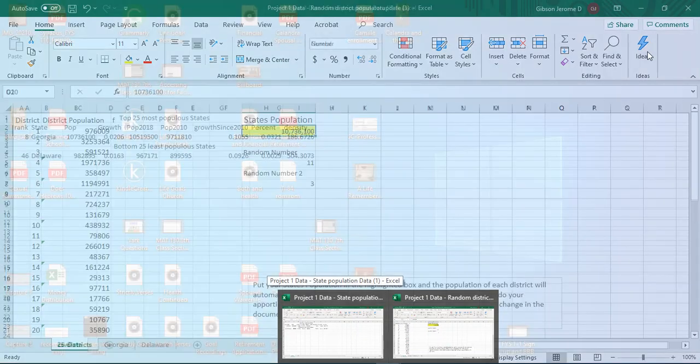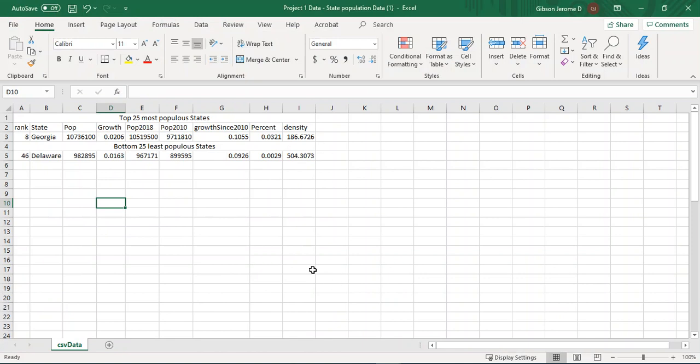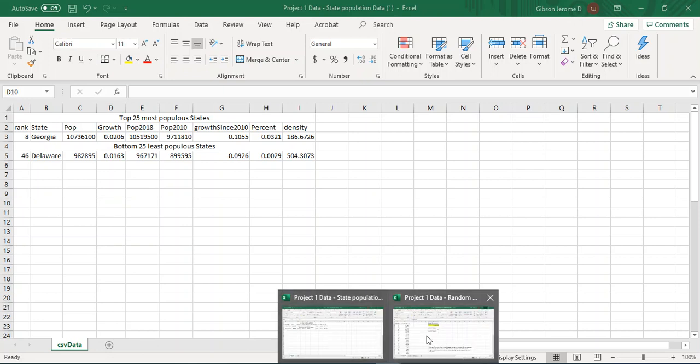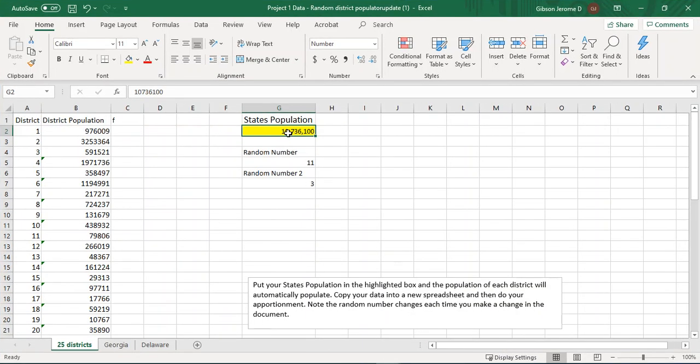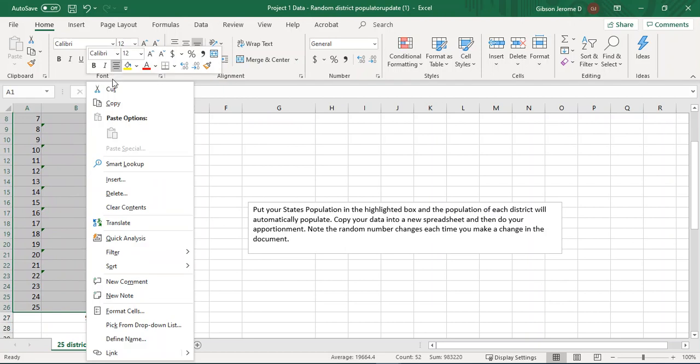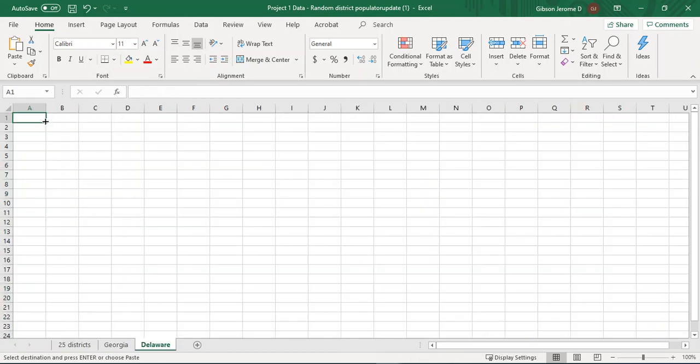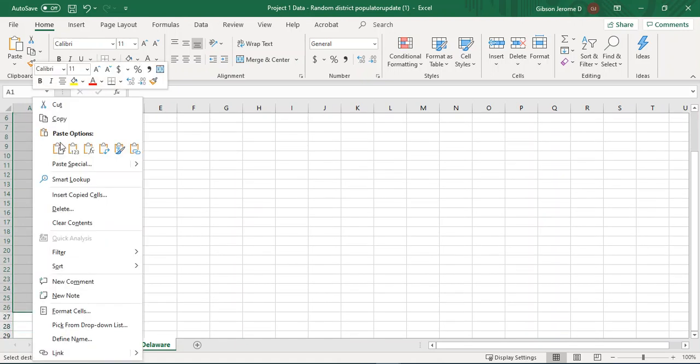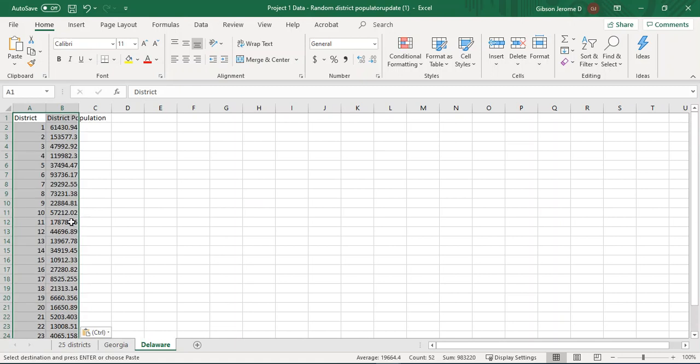982,895. Let me pull that. Okay. So we change this to 982,895 and press enter. And then it changed this, and we will go here and copy all the way down to 26. Go here to Delaware. Go down here to 26. And just as a reminder, right click and you do the second one, not the first. And then now you have a population.